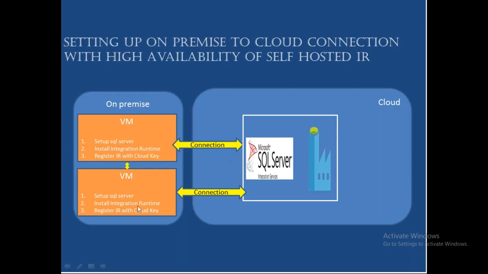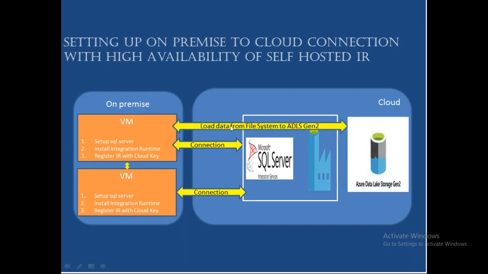Now once these two are communicating, you have a Data Lake Storage Gen 2, and you will start copying data from the file system to the Data Lake Storage Gen 2. You have the same set of files in both the machines. So first it will try to read the files from this machine, because this is the first time you set up the machine. This is the primary node. So from this primary node, it will try to load the data into Data Lake Storage Gen 2.